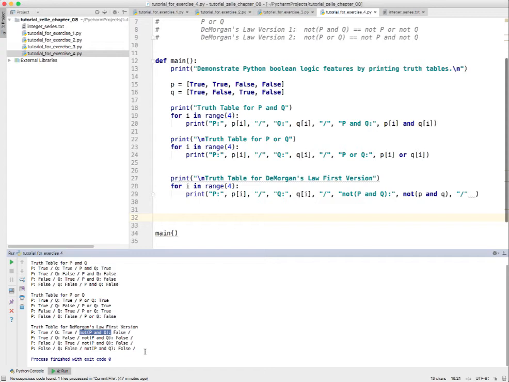Okay, so in this case, not (P and Q), we're getting false, false, false, false, which is, of course, not what we want to get.